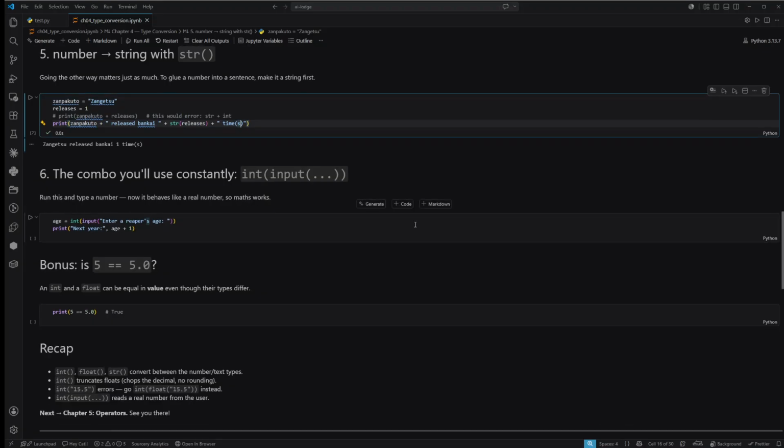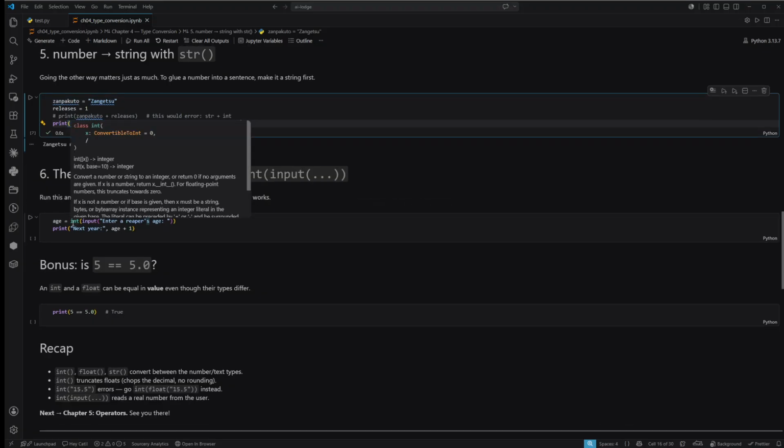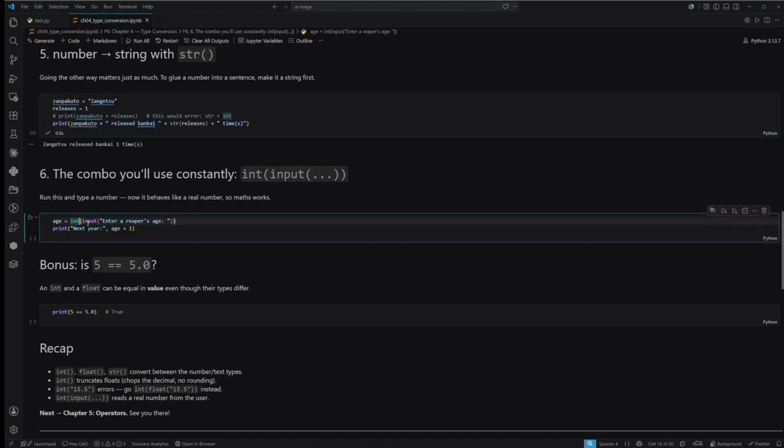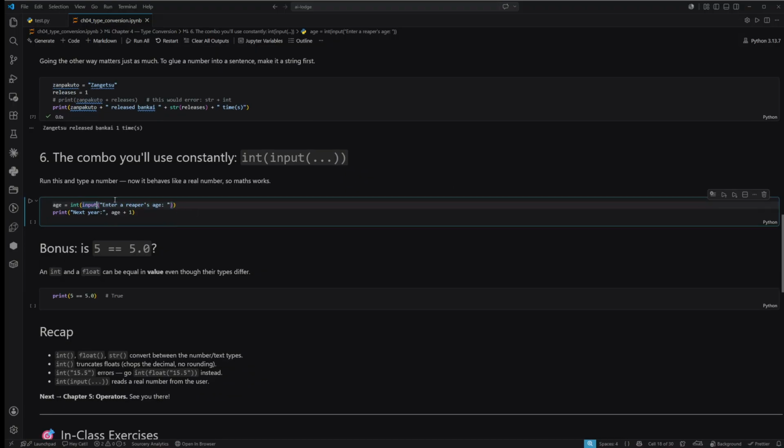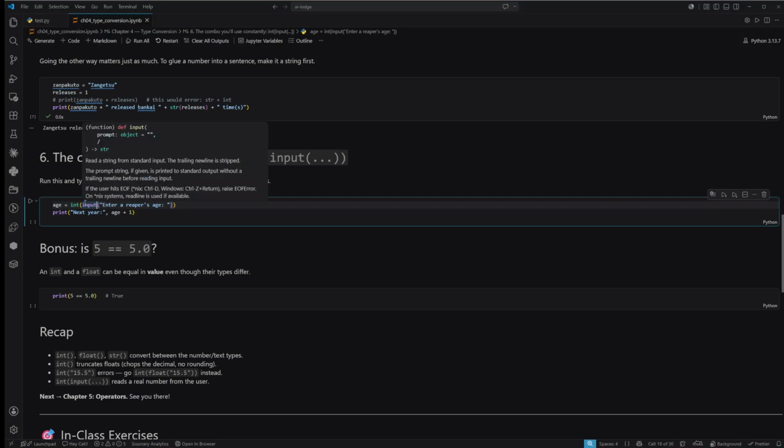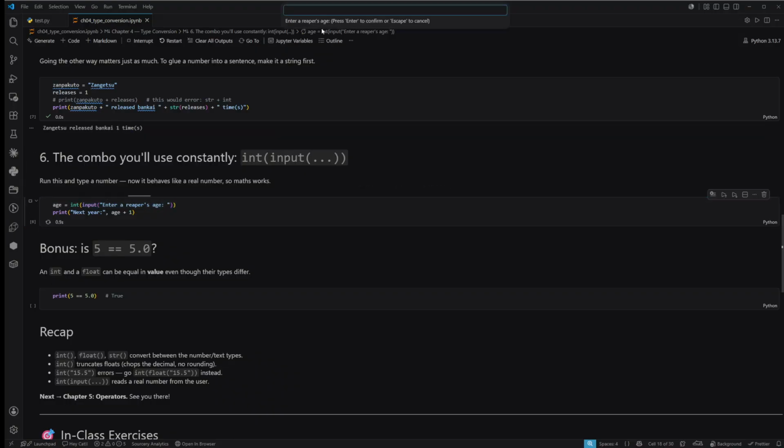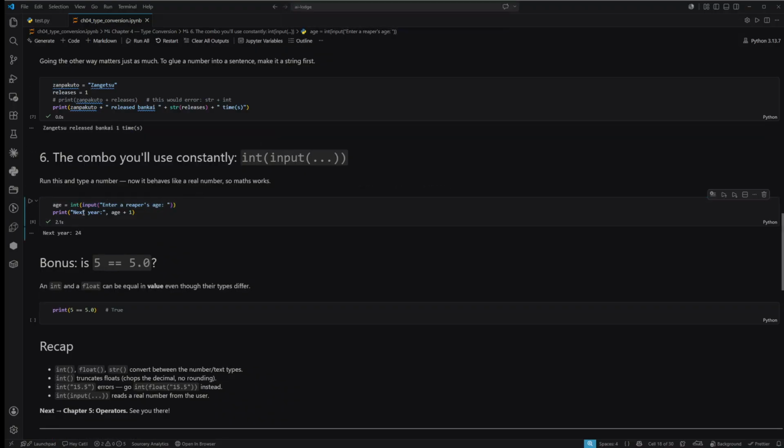So here's the payoff. This is a combo that you guys will use quite frequently, which is int wrapped around input. So remember that input returns you a string, right? So int will immediately convert it to a number, all in one line. So right here, see, age is 23, and age here becomes an integer 23. Then we'll print next year's age, age plus 1, 24. So it's 23 plus 1, 24.